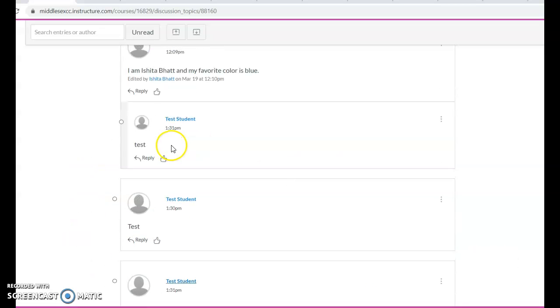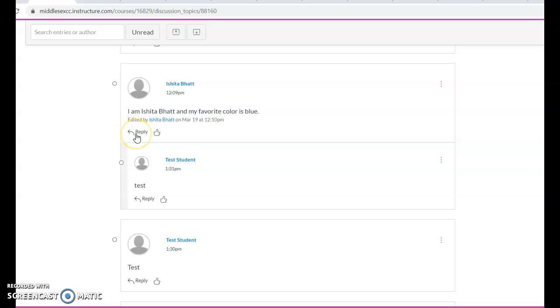When you post your replies to classmates, you want to hit the little reply button right underneath their post on the bottom left there, because then it's going to be attached. You see how this one is attached to Ashita's post.